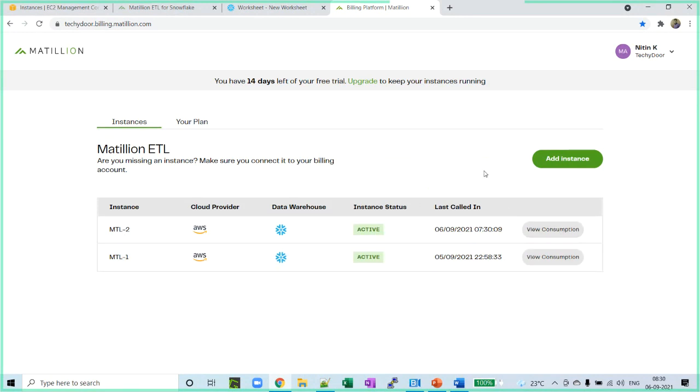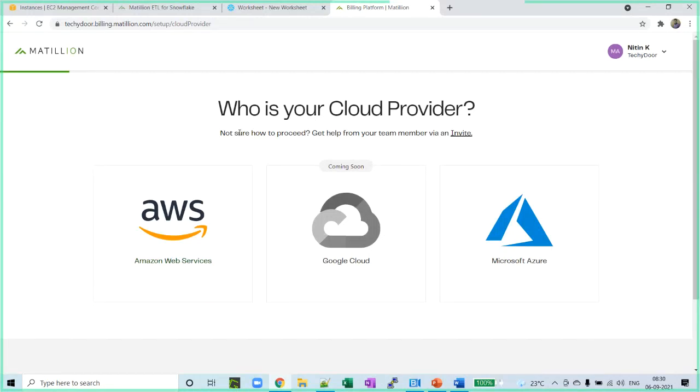Now, what we're trying to do is launch a Matillion instance. To do that, if you see here, there is an add instance option. I'm clicking add instance. The next screen asks who your cloud provider is, whether it's AWS, Google Cloud, or Azure. On Matillion Hub, the Google Cloud option is coming, but if you go to the marketplace on GCP, you will be able to launch from there as well.